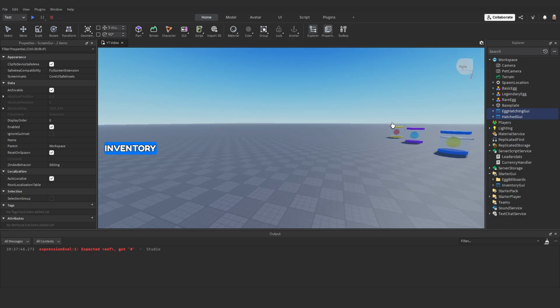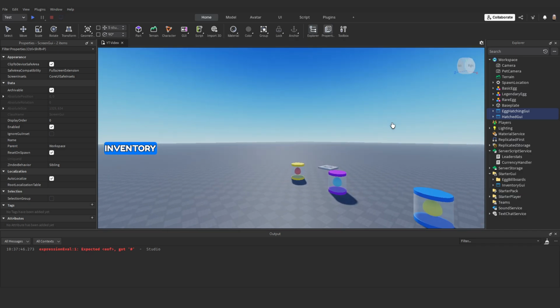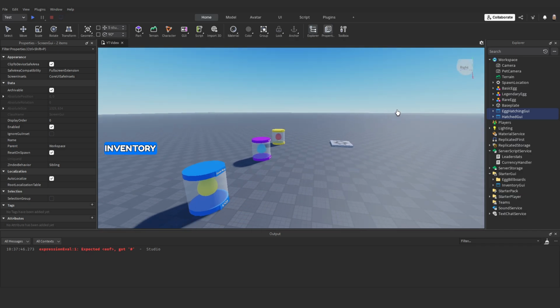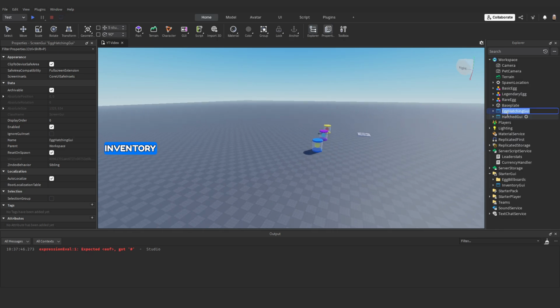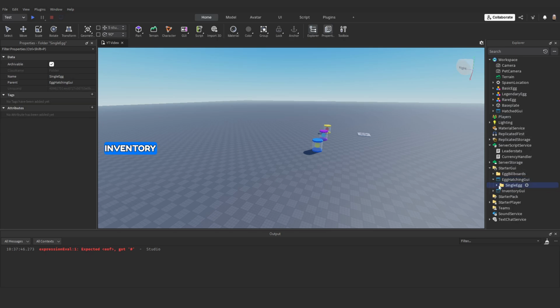Okay, now there's two more things that will be in the description. I'll probably put it all under one model, and you can just drag it all out as you need it. My egg hatching GUI and hatched GUI. So let's drag each of these into StarterGui. By default, if I just go into it, there's a folder here on egg hatching named single egg.